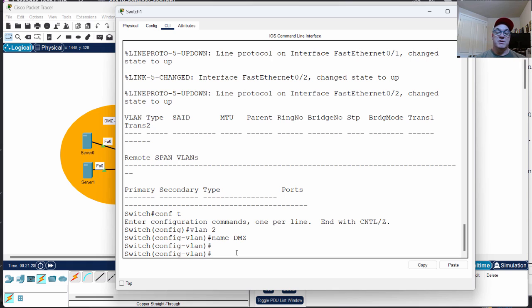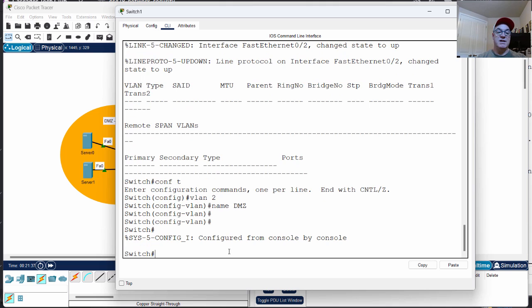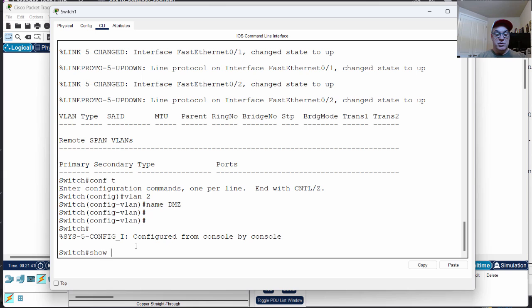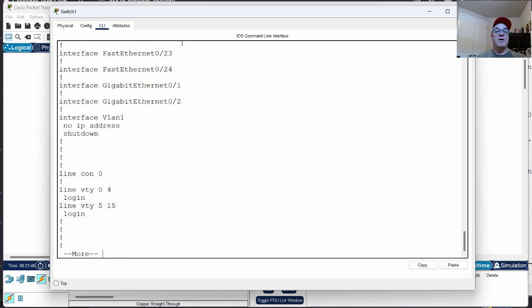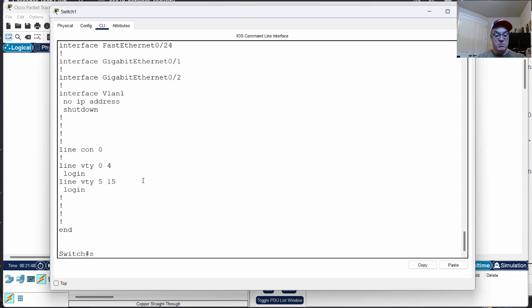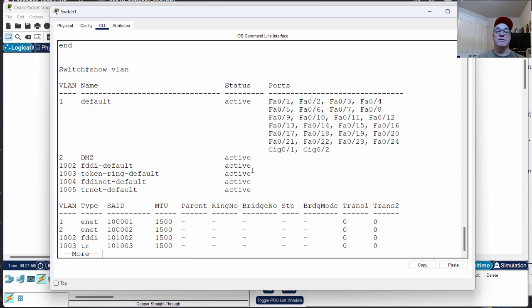So now we need to put the switch ports into VLAN 2, because all the switch ports right now are in VLAN 1. Actually, not a show run, show VLAN. That's what I wanted to do. Yep, VLAN 1, all the switch ports are in VLAN 1. But notice now we have a VLAN 2 named DMZ.